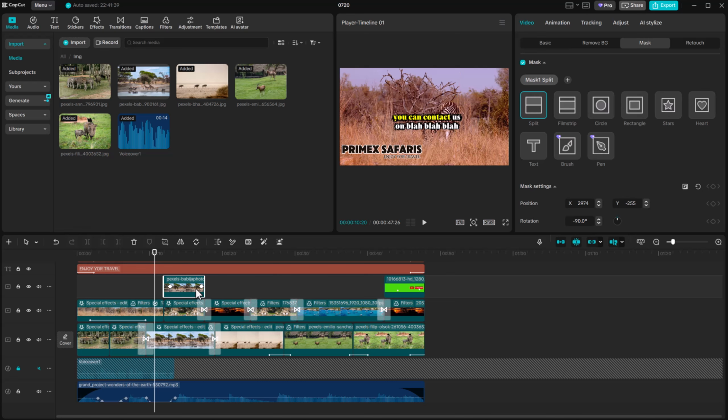So there are various varieties of masks. You can choose any of them, and you play around with them and see the end result. So that one will mark the end of the long tutorial.